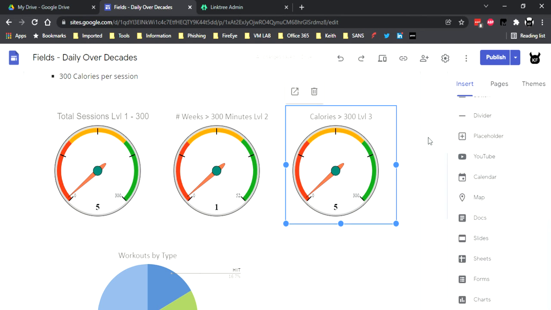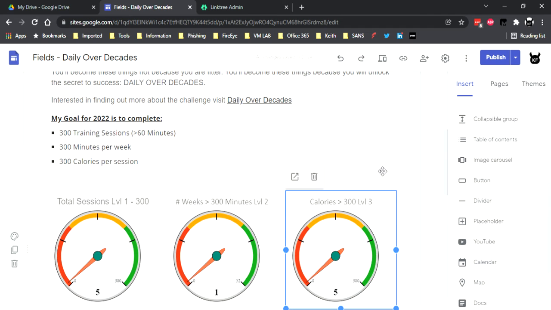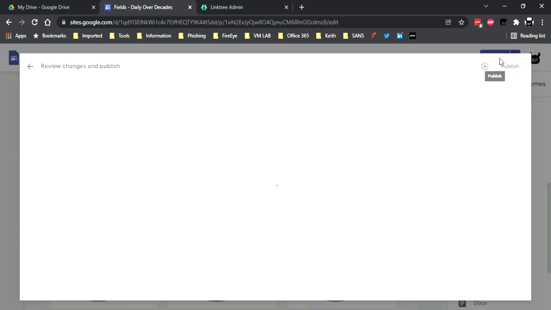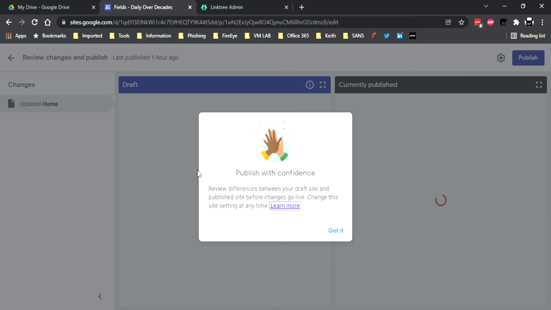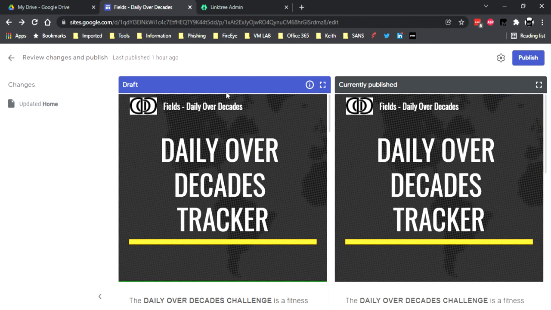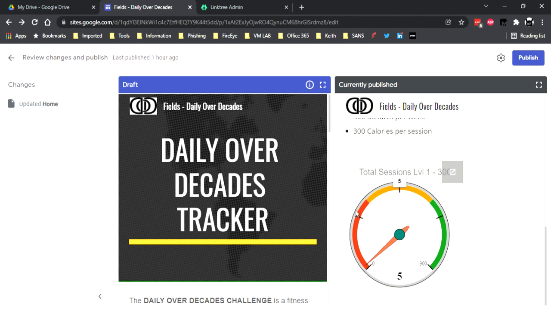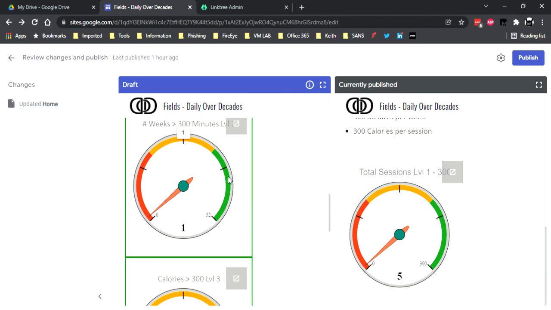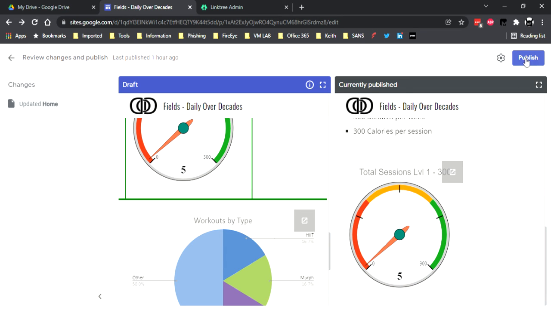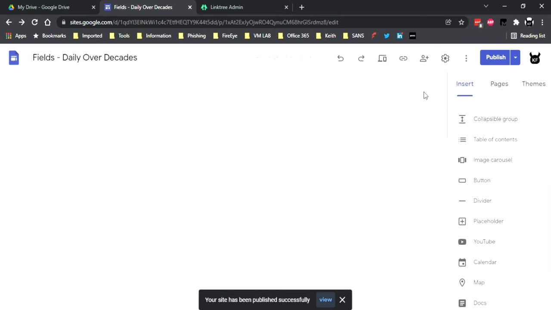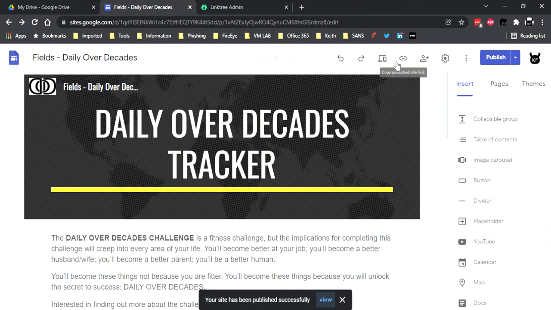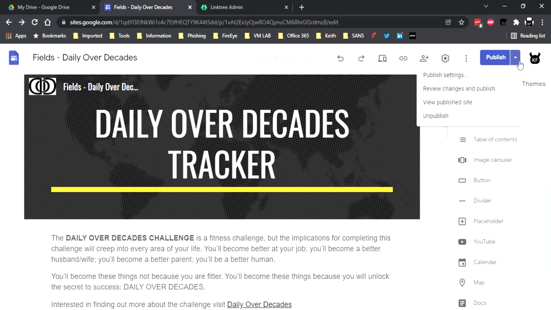Once you're done doing this, the next thing you want to do is hit the publish button. It's going to ask you if you're ready to publish it. This shows you what was currently out there, which is what I published prior to making the recording, and this is what we have now, and it shows all the changes. I'm going to go ahead and hit publish. Once that's done, I can view my site by clicking on the arrow here and going to view published site.